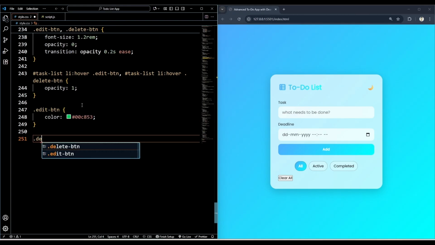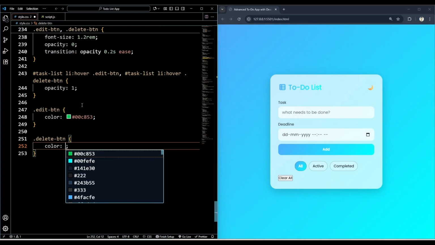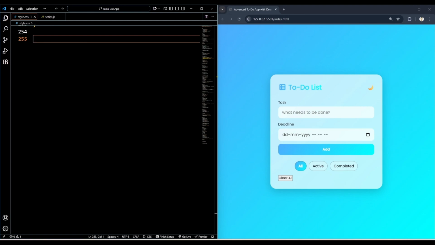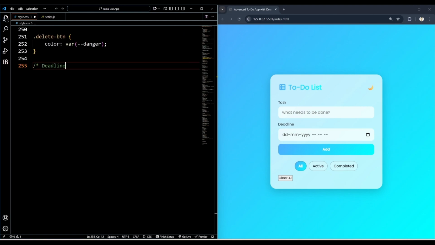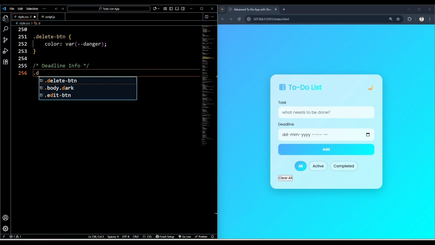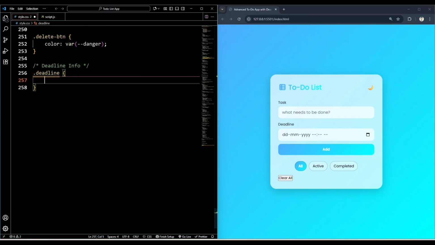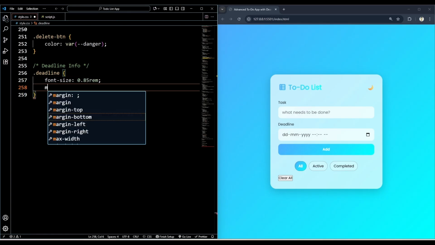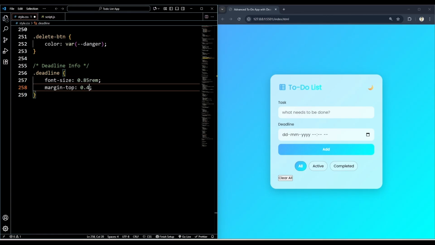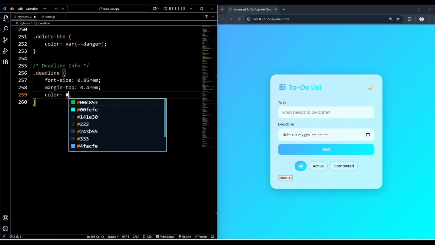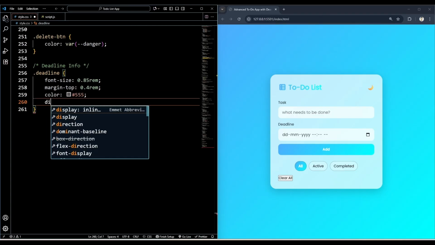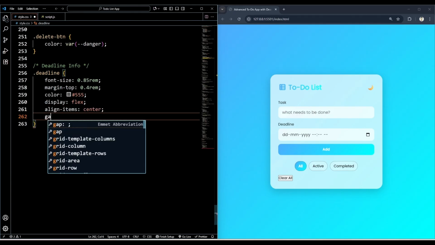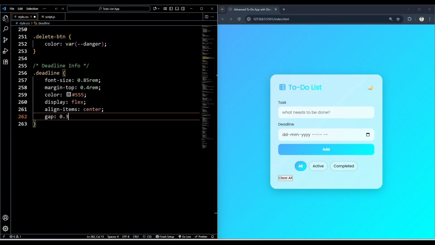Now set delete btn and inside it use color var and give danger. Now we are going to design our deadline info. So write .deadline-info, then give .deadline and inside it set its font size to 0.85rem and give some margin from the top 0.4rem, then set its color to #555 and then set display to flex. After that align items to center and give a gap of 0.3rem.